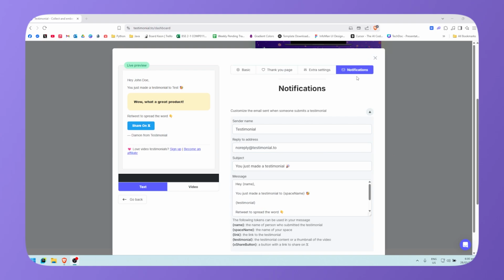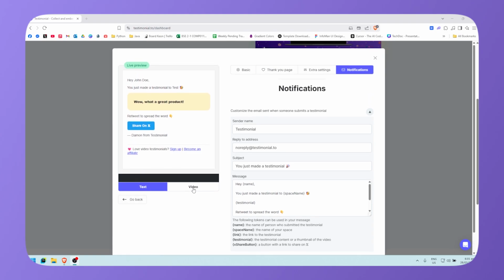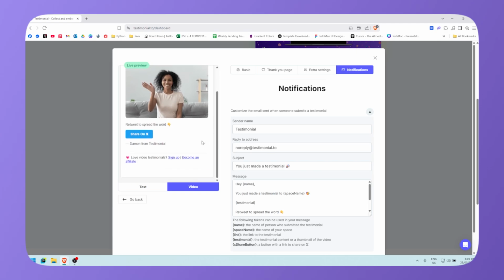Then after that, we can now go to the last part right here, which is the notifications. So I could customize the email sent when someone submits a testimonial. There's also a live preview for this, and you could change the sender name, the reply to address, the subject, and of course a message right here. And this is for the text option. You could also change the video right here, and it will show you what that looks like, just like that.